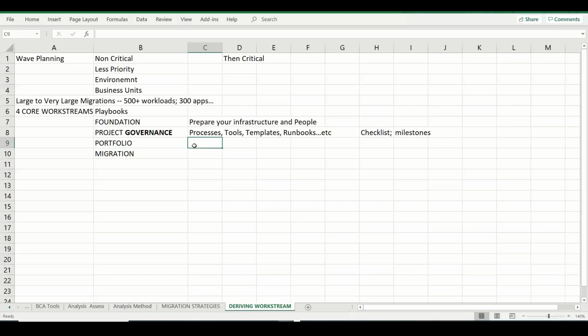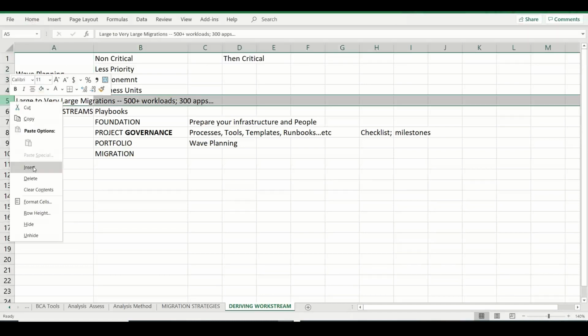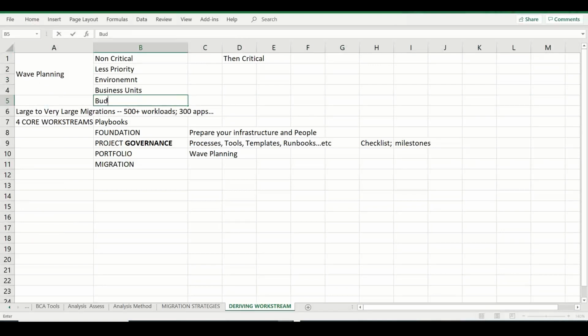So next comes the portfolio management. Portfolio management is where we do the wave planning. So that is what I told you, right? Wave planning is generally decided based on the criticality, priority, environment, budget, which business has got the most budget, immediate budget to do, who can allow the migration to start immediately. So all those things will decide on the portfolio, the wave planning, and they call it portfolio assessment. Some people call it wave planning, some people call it portfolio assessment.